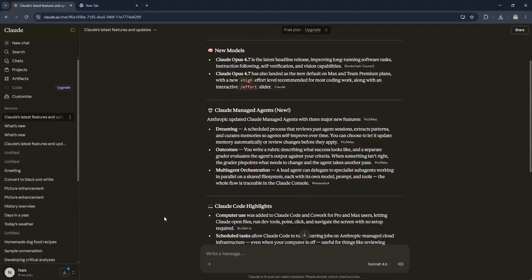Lastly, don't hesitate to experiment with the new features directly within the application. Hands-on experience is often the best way to learn.